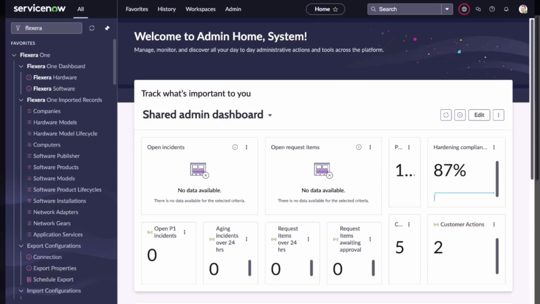There are a few steps that have been completed in preparation for this video that you will also have to complete. These include requesting the scoped application from the ServiceNow store, activating the application within the ServiceNow instance, as well as creating an integration account within ServiceNow that will be required for setting up the connection. Instructions on how to complete these steps can be found at docs.flexera.com.